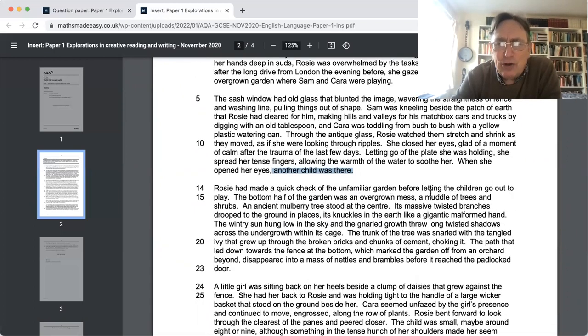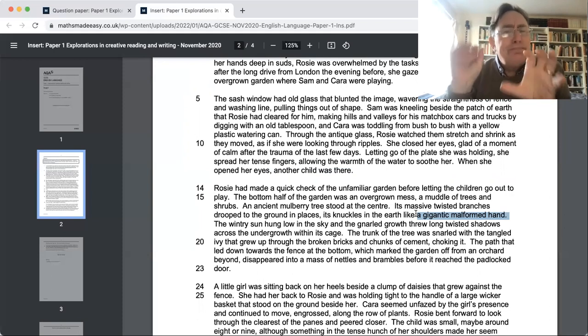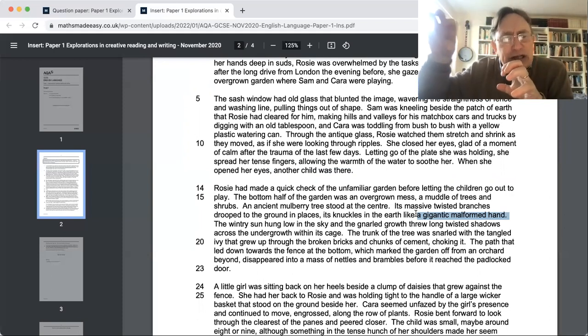The bottom half was an overgrown mess, a muddle of trees. An ancient mulberry tree stood in the center. Okay. Gigantic malformed hand. So that's a massive personification, isn't it? And it's something very graphic, and it's also something spooky, like a crippled claw.